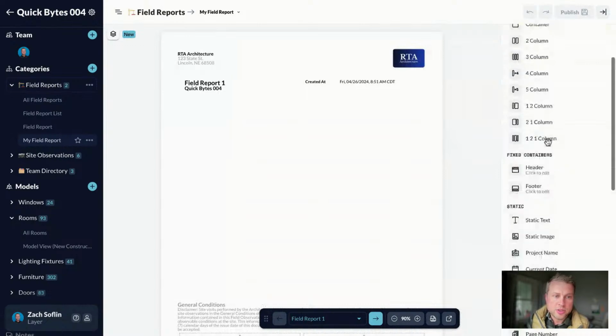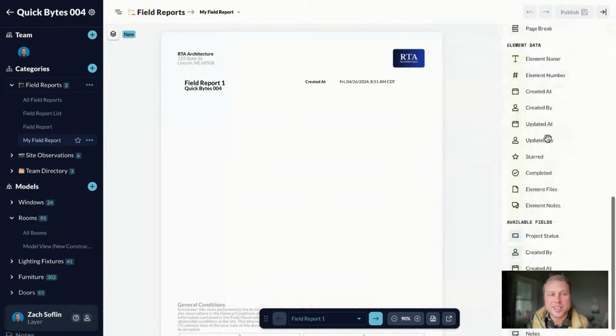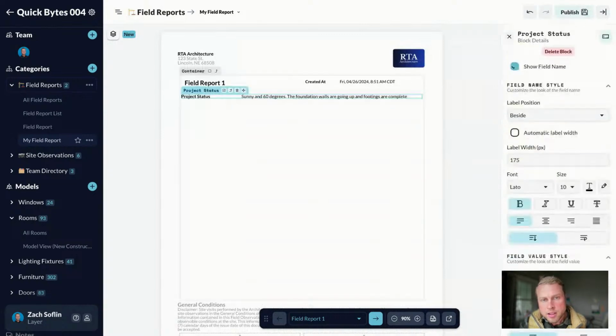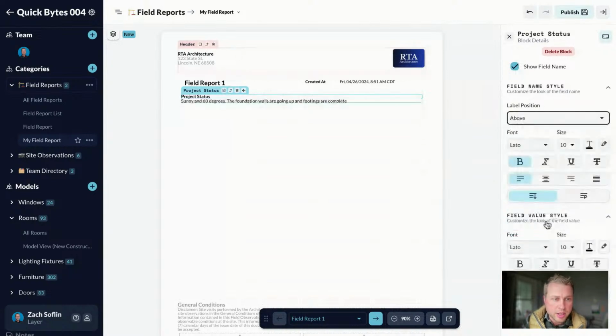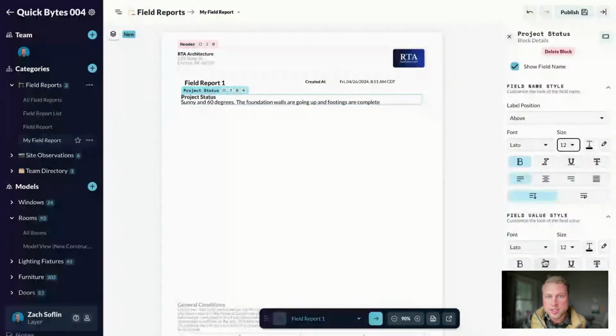And now what we're going to do is start dropping information from my field report onto this document view to create our document view template. So I'm going to pull in the project status, and we're going to format this. Let's say we want to show the label above. Maybe we want the text to be a little bit bigger, and maybe we want to italicize the project status.